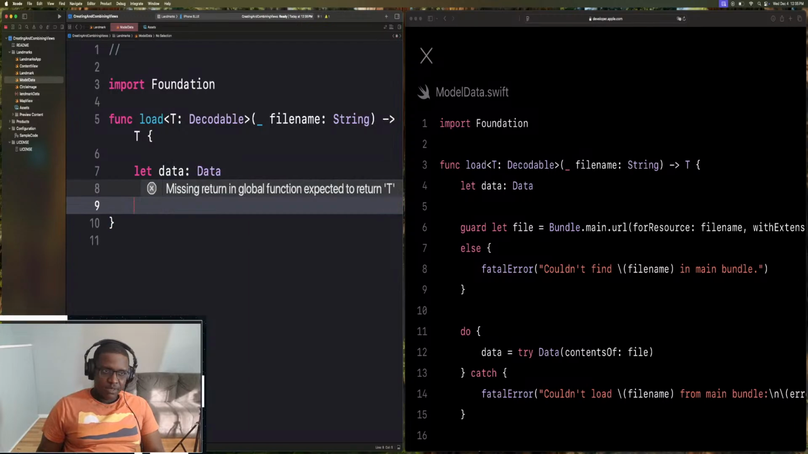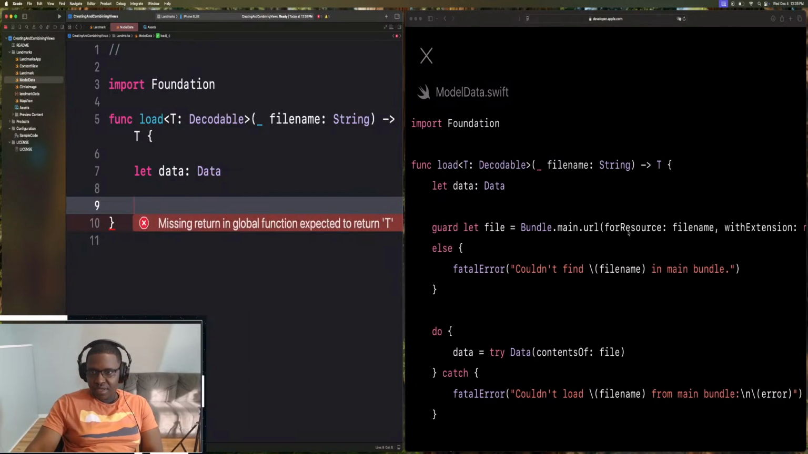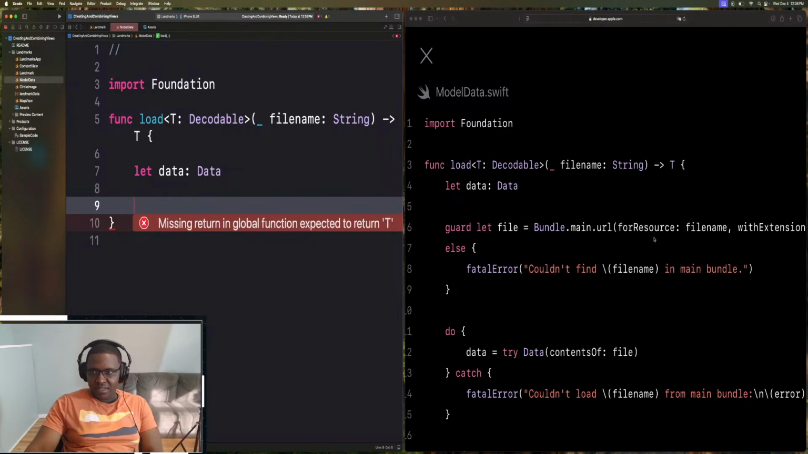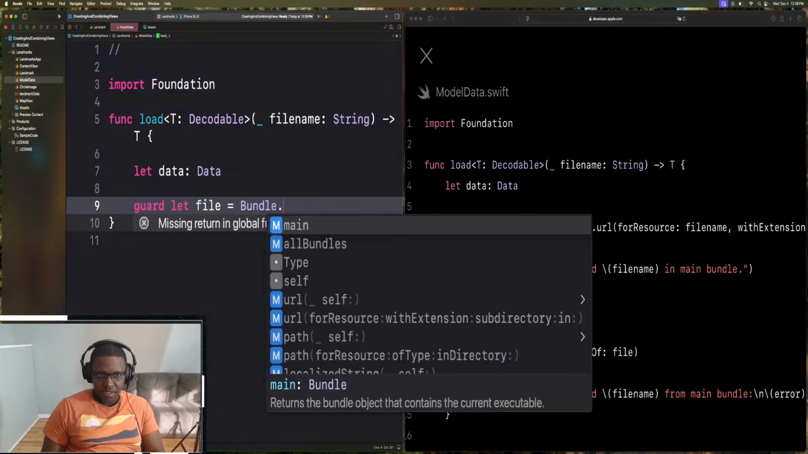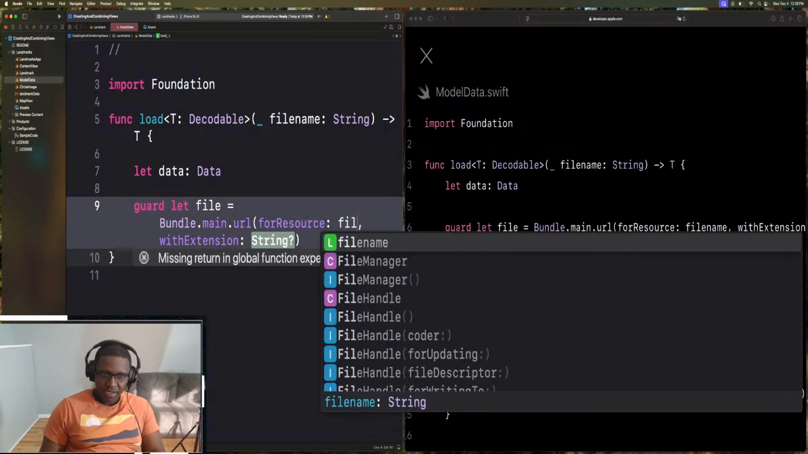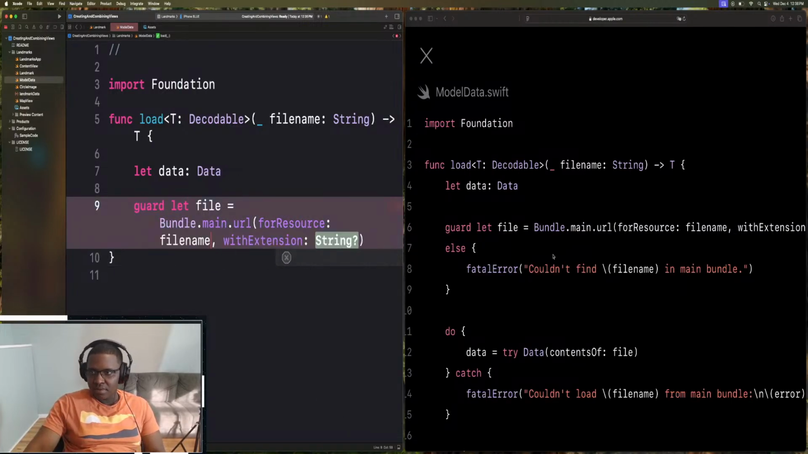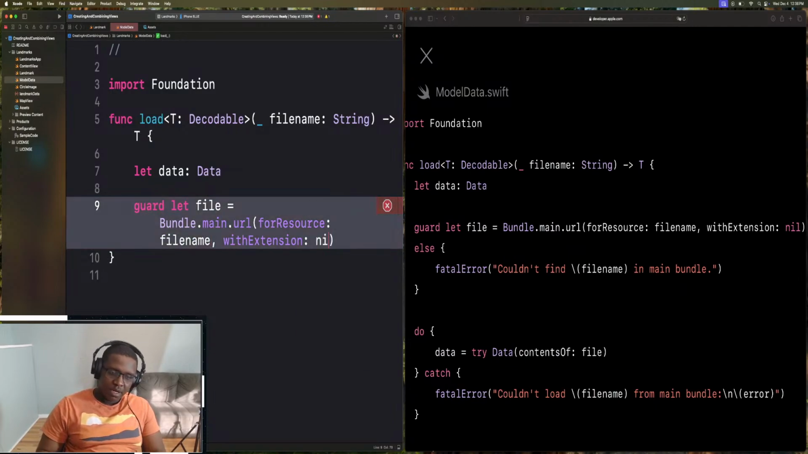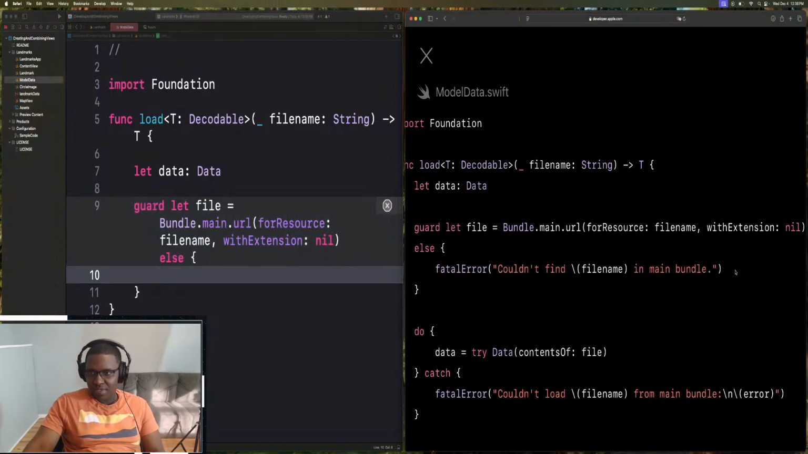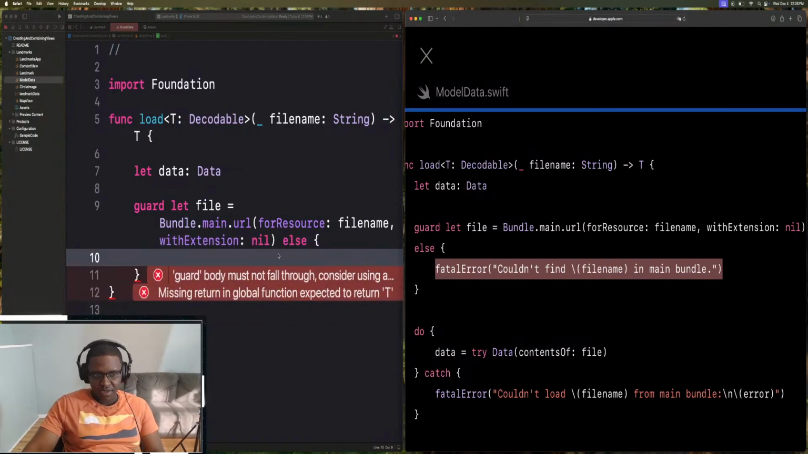And now the next portion is that we're going to actually use Bundle.main.url with a file name. Let me type it out first. So it's a guard let file equal Bundle.main.url for resource with extension file name, and then in subdirectory, oh, they put nil. And I'll put else here, and now I'll just copy the error message here. I won't copy everything, but just the error message.